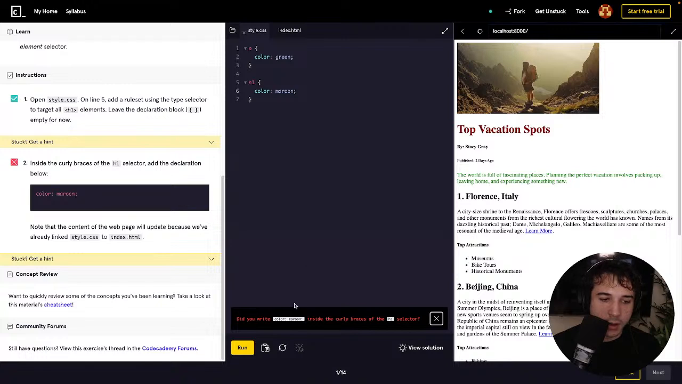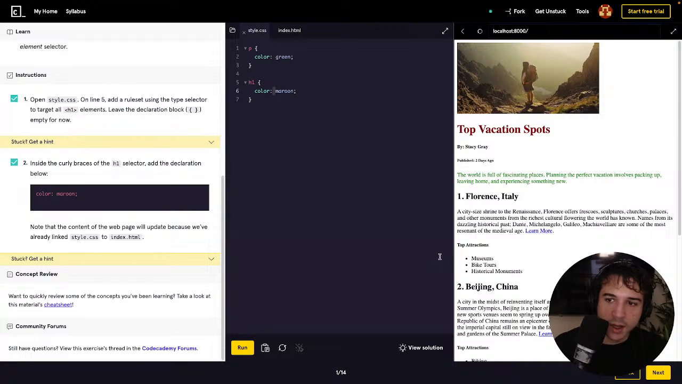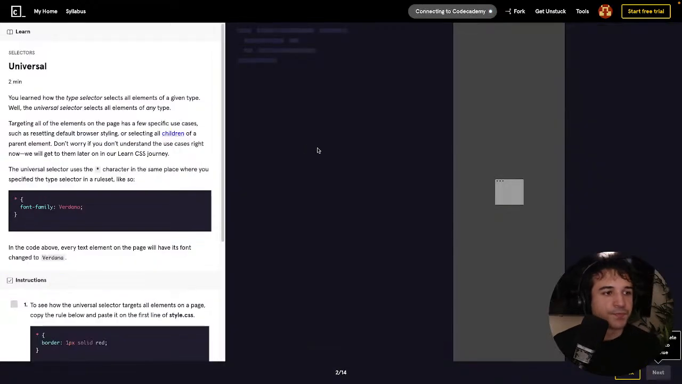Oops, what did I do wrong? Did you write color maroon inside the curly braces of the h1 selector? I thought I did. Inside the curly braces of the h1 selector, add the declaration below. Color maroon. Note that the content of the web page will update because we've already linked style.css. What did I do wrong, guys? h1 selector, color maroon. It faked me out. How dare you?